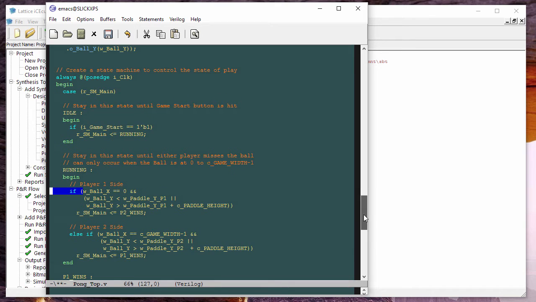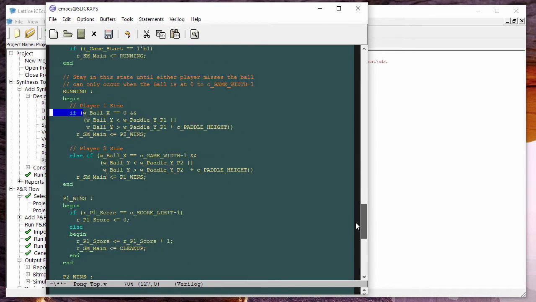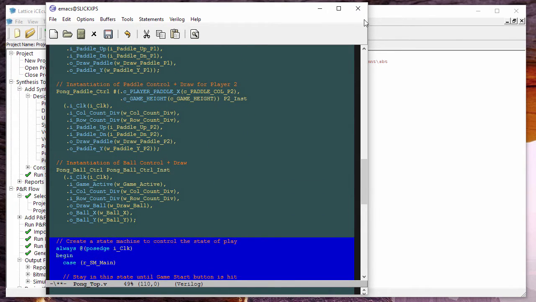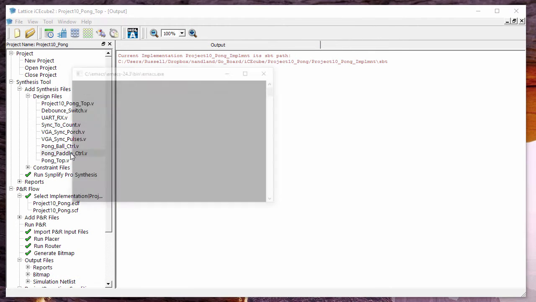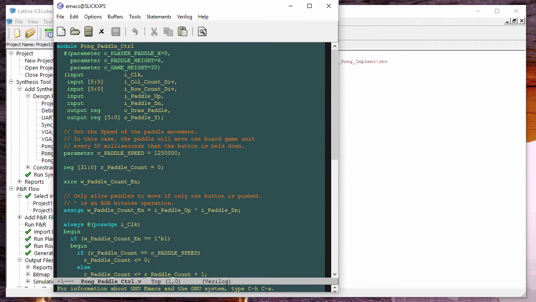So that's it for the Pong top. Let's dive into the Pong paddle control to show how the paddles work. I didn't change anything.